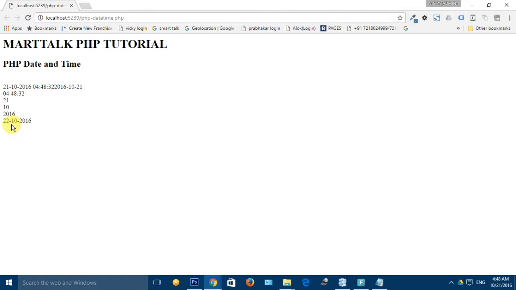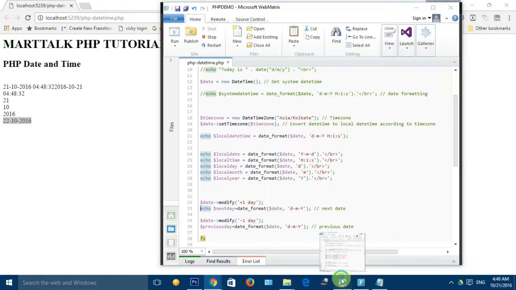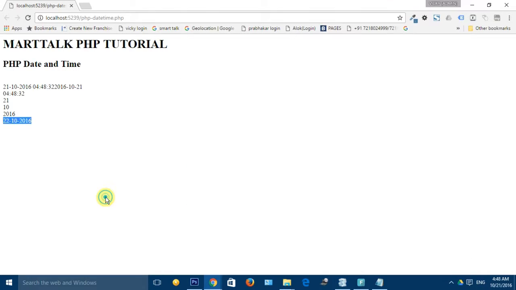So friends, you can see it has printed the next date. Today is 21, but it has printed 22. So I've got the next day. Same way, if I want the date after 1 week, I will just add 7 days, and we'll check whether it's working or not. Okay, 7 days after 21 is 28. We have got the date 28.